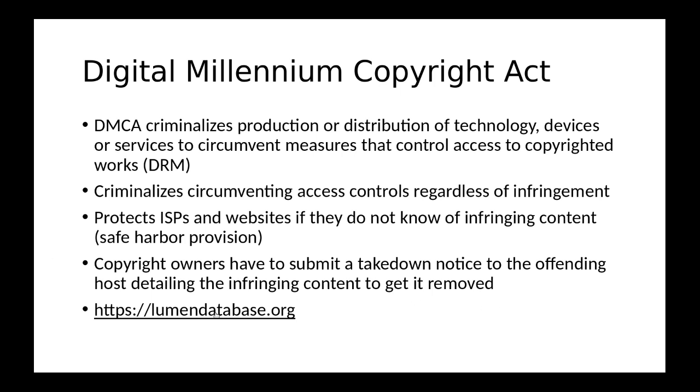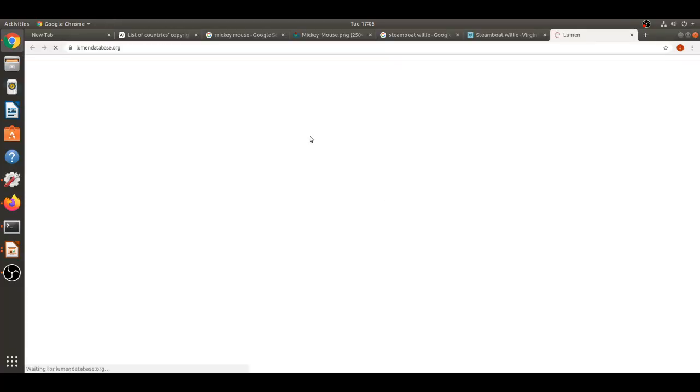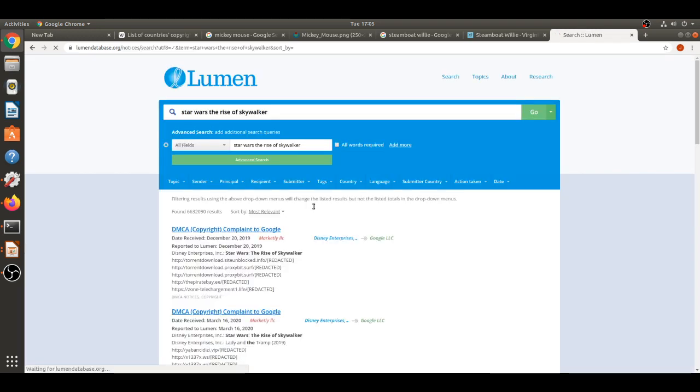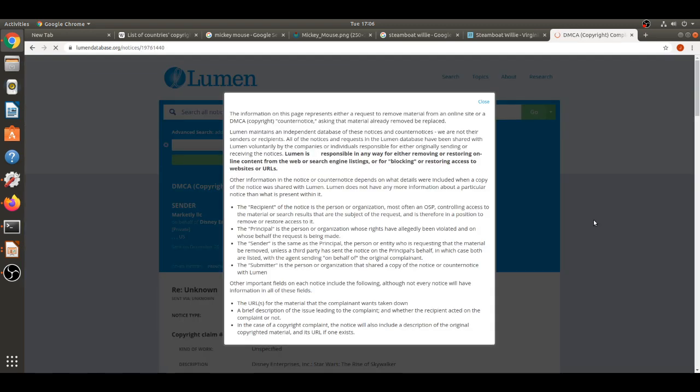But there's this website called the Lumen Database. From here, we can do a search for Star Wars, The Rise of Skywalker. This is an open source web page, which, anytime a takedown notice goes to Google, Google submits it to this Lumen database as well.